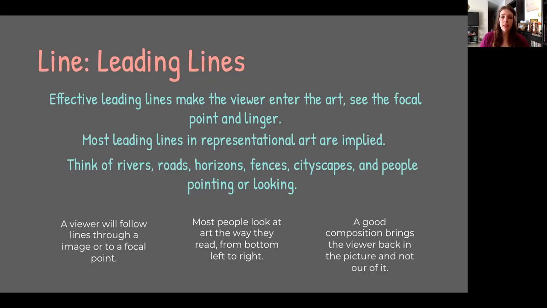So effective leading lines make the viewer enter the art, see the focal point, and then linger. You don't want people to look at your art for 2 seconds and then stop. If you spend a lot of time on it, you want people to look at it. If you're making an advertisement, you want people to see what you're trying to show them. So a lot of times you're going to do this through implied lines. Think of things like rivers, roads, horizons, fences, bridges. If people are looking at something, that would be an implied line, or if people are pointing at something, that's a more obvious implied line.